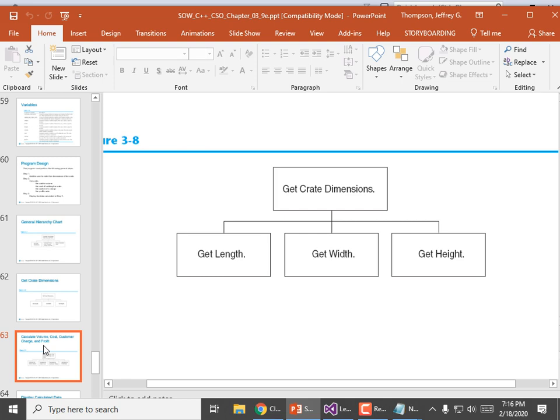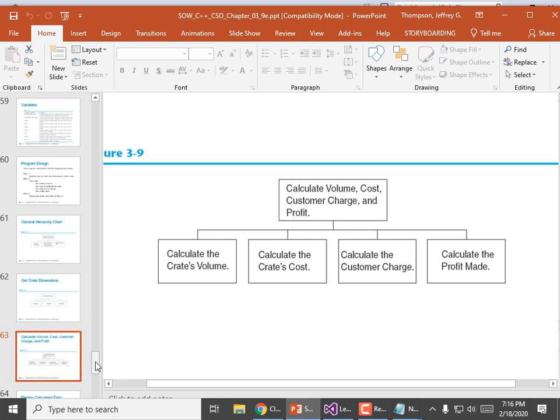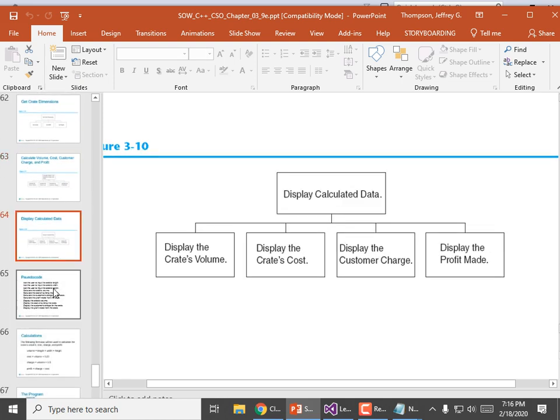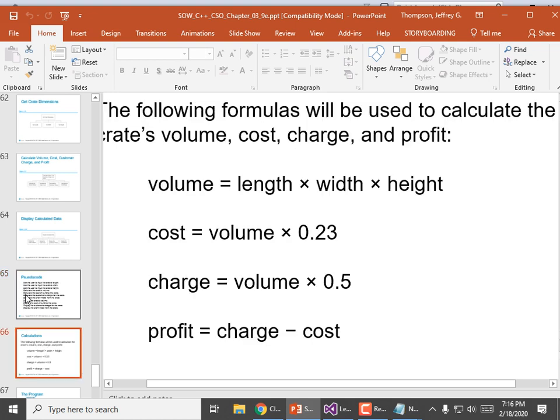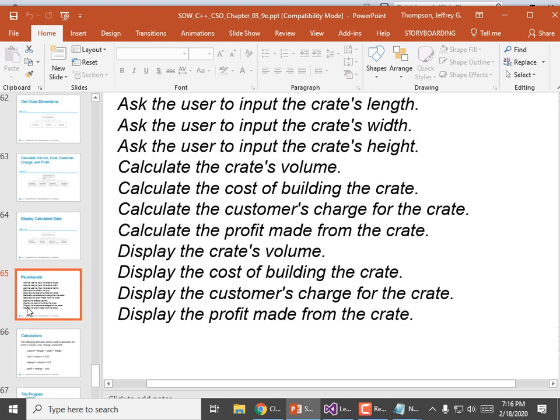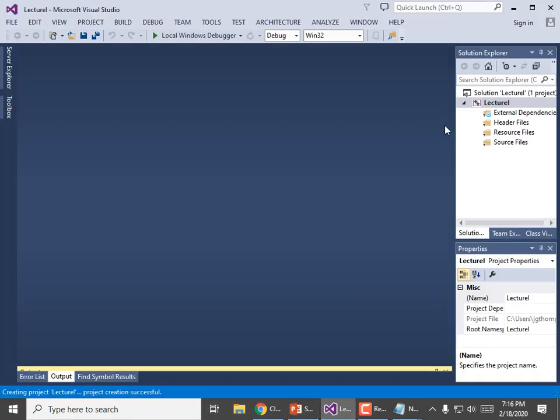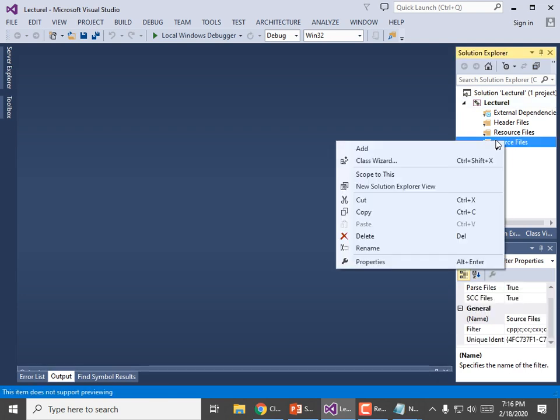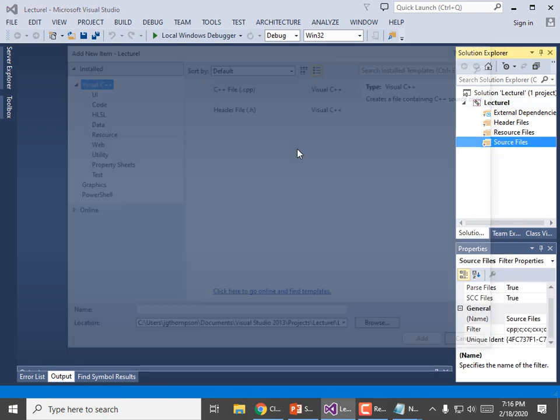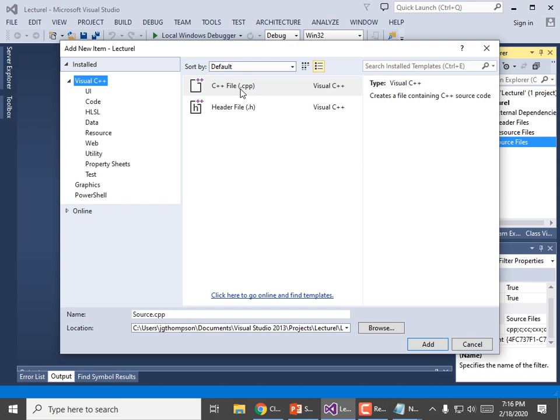And we could actually write that program if we so chose. Guess we could, because they don't give us the answer. So let's write a program that'll do that. We'll simplify it a little bit. Add a new item, lecture I.cpp.